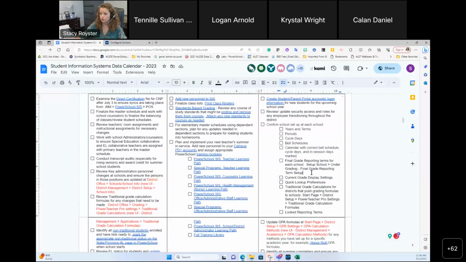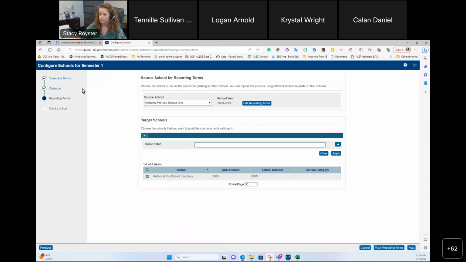So that is your final grade reporting term set up. Now, once you have the buckets, you need to configure how admin, teachers, parents, and students can see those buckets. We need that sort order. There are current grade display settings and quick lookup preferences that you need to consider for each of your settings. So if I go to current grade display, I'm going to get out of this right here and cancel.